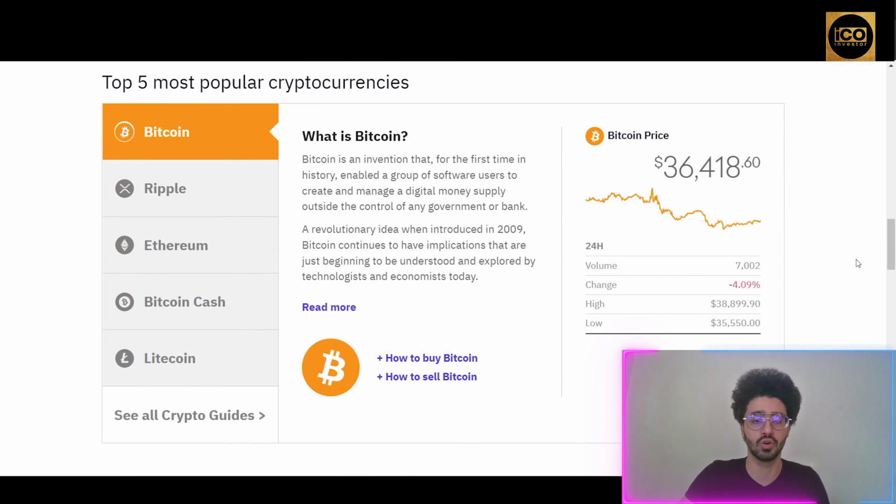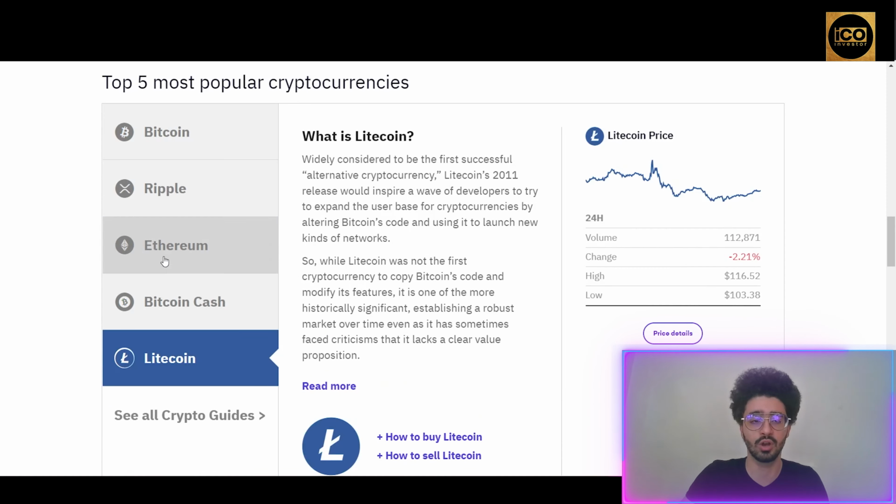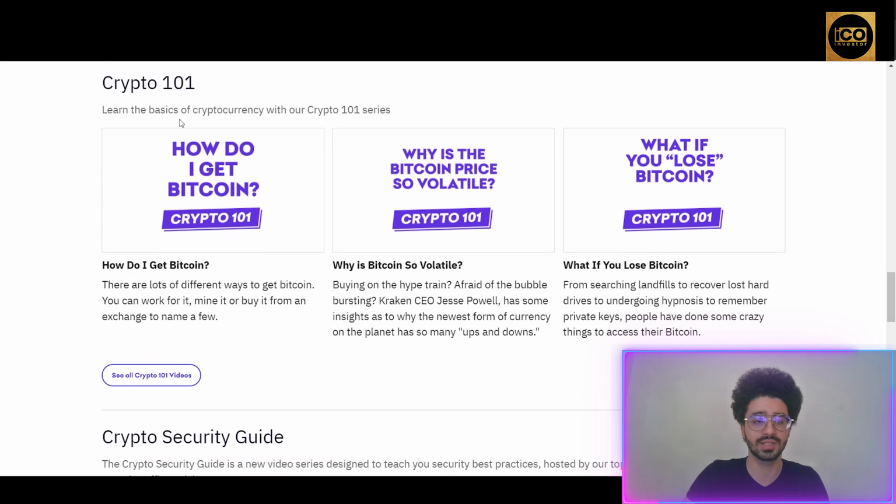So they have here, of course, what is Bitcoin, what is Ripple, Ethereum, Bitcoin Cash, and Litecoin. They have here some Crypto 101 questions, which are: how do I get Bitcoin? Why is Bitcoin so volatile? What if you lose Bitcoin? So all the questions that you ask yourself at the beginning of your cryptocurrency journey, you will find all the answers on here.